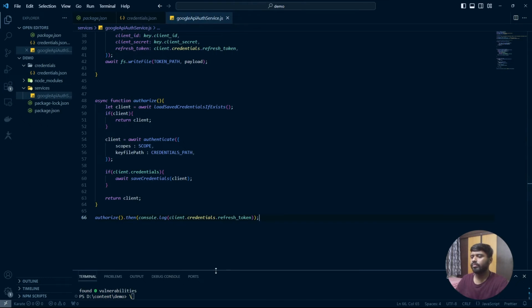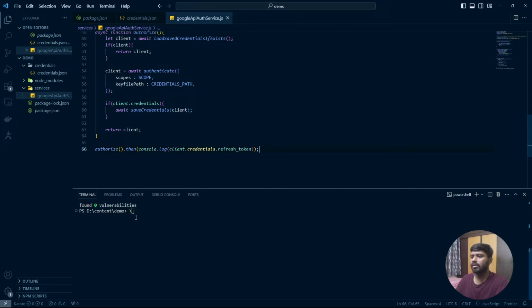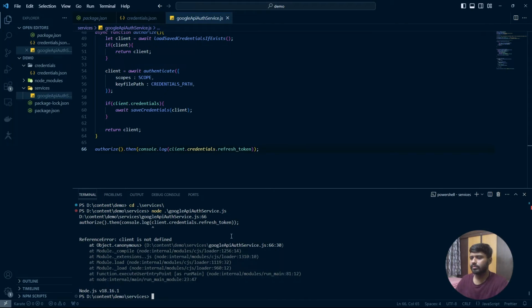And now if I go to the terminal, clear the screen and get into the services folder, I can try to run this file. Let's see how it works. So it is saying client is not defined.